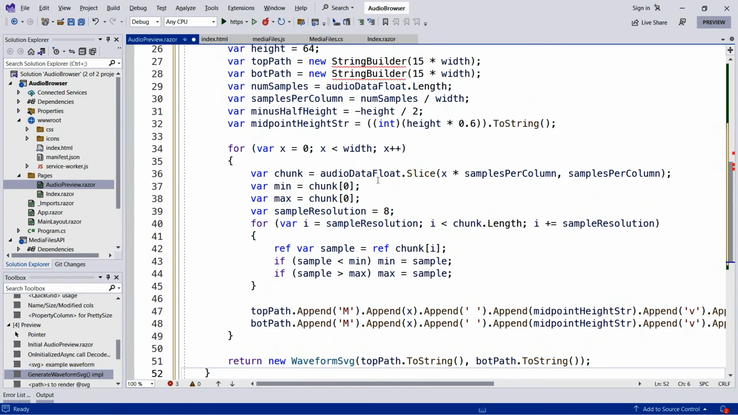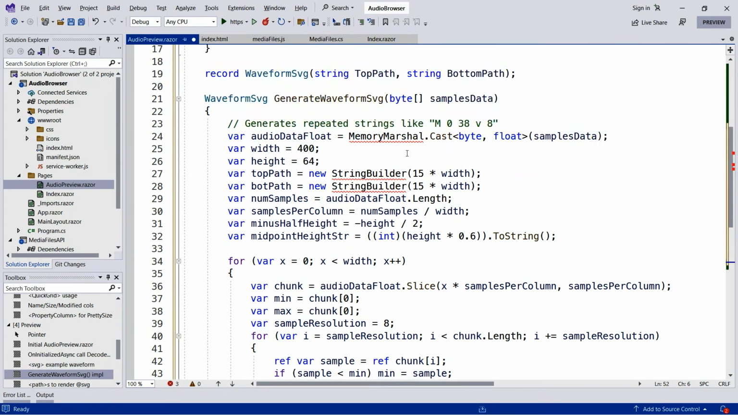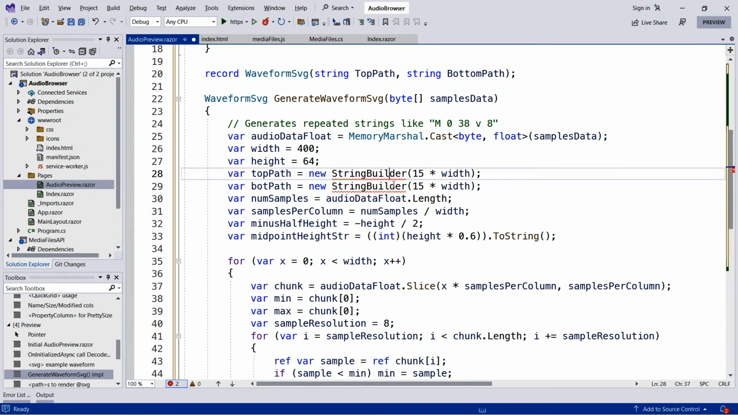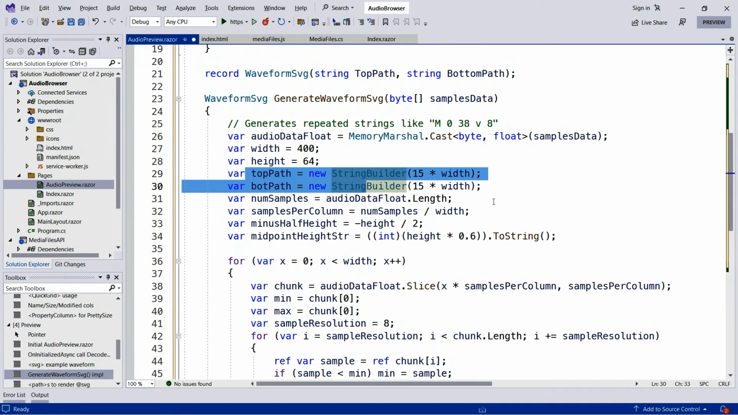It's a bit too much code to go through step by step, so don't worry about understanding it in great detail. I'll just quickly mention a few of the details about how it works. We're receiving the raw byte data. We're reinterpreting it as a set of floats because that's what it actually is. Then I'm setting up a couple of string builders, one for the top half of the graph and one for the bottom half, because I want them to be in different colors.